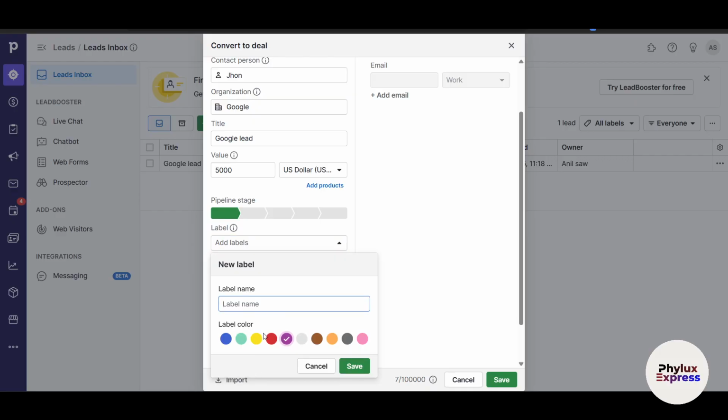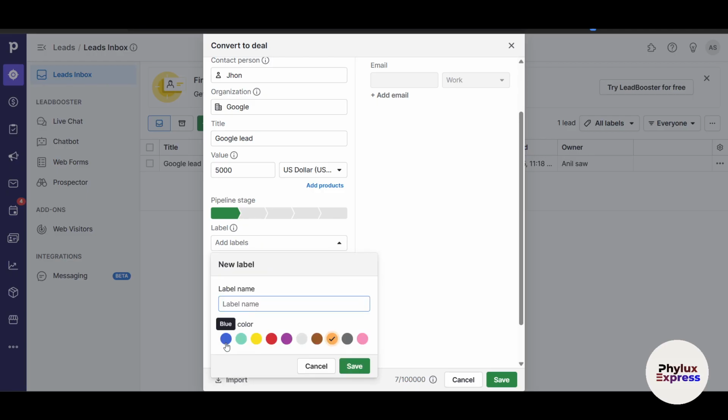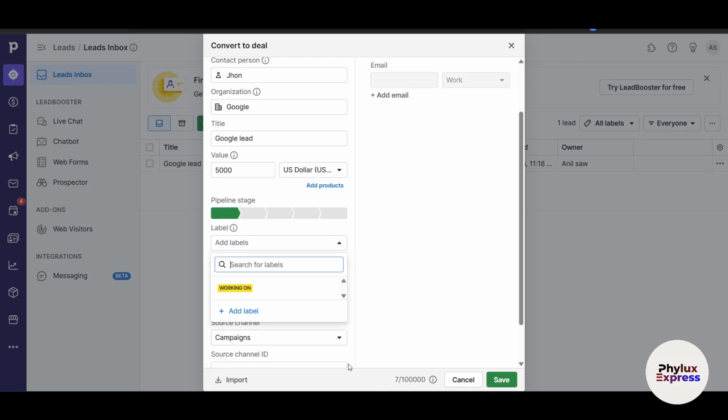So just go and click on add label. Let's say yellow, working on, click on save, right? Then I can just go and click on new label, deal done, click on save. Let's say I'm working on this client, so I'll just select here working on, click on save.